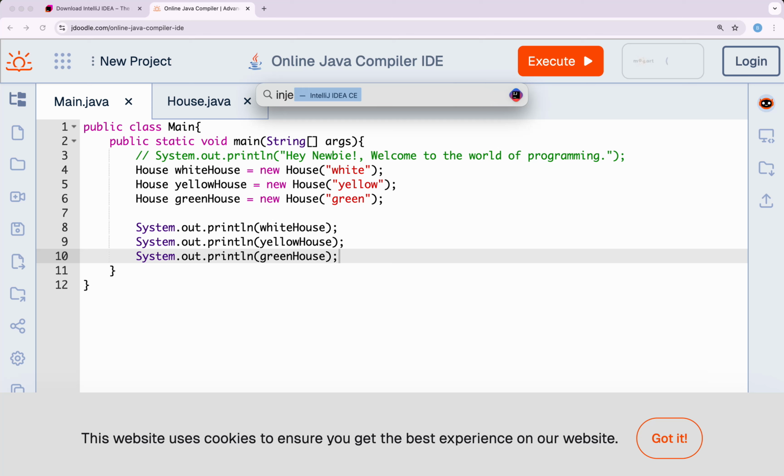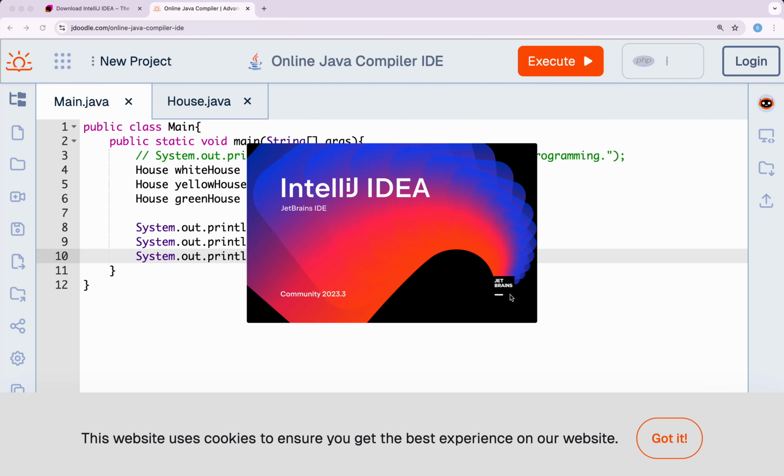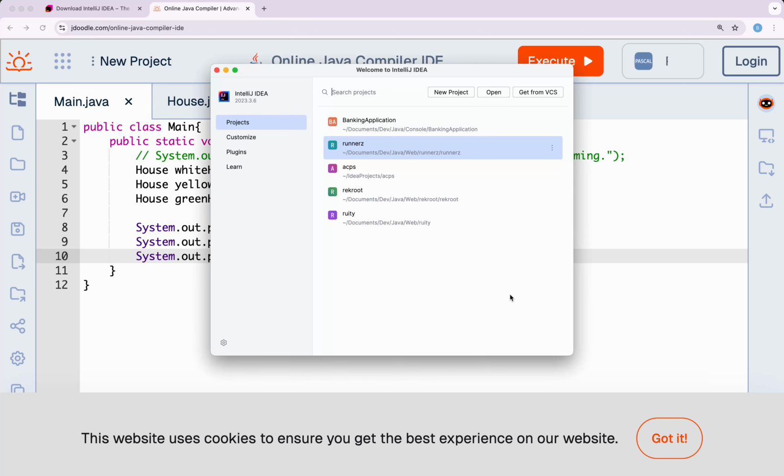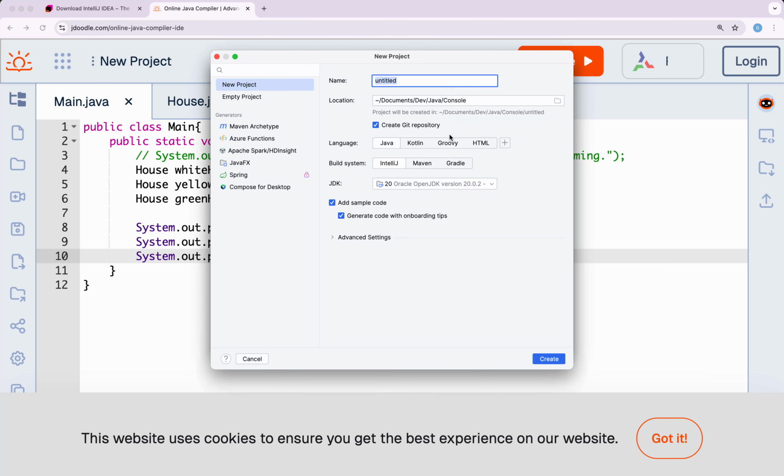I'll go ahead and type here IntelliJ IDEA, and I'll wait for it to open. Once it opens, I want to click New Project. In the new project, I want to create a location. If you don't have one just yet, you can go ahead and create a location for your application. So I chose to put mine in Dev Java Console. And then you can say yes, go ahead and create Git repository.